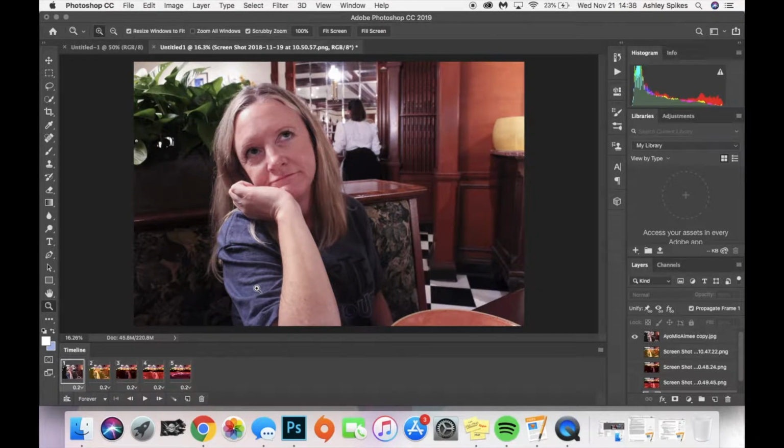So today I'm going to teach you how to create a glitched photo and then turn that glitched photo into a GIF. So we're going to start out with just a normal photo, and the end result is going to look something like this.